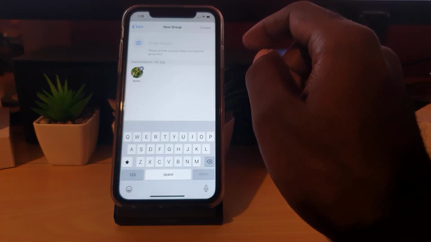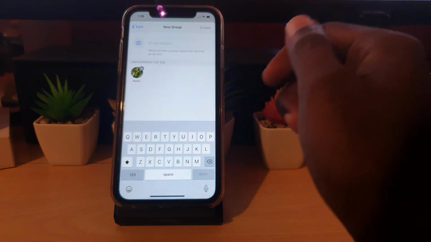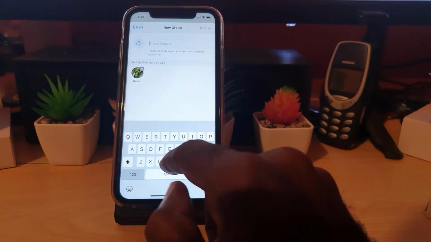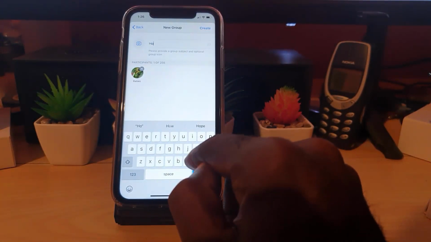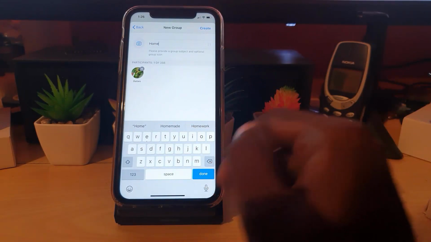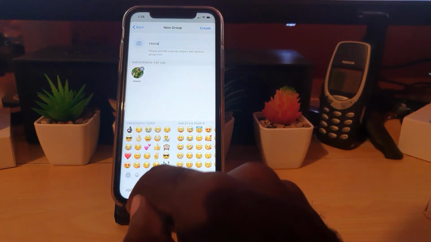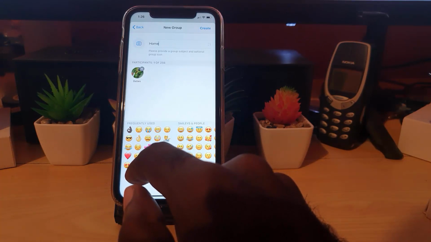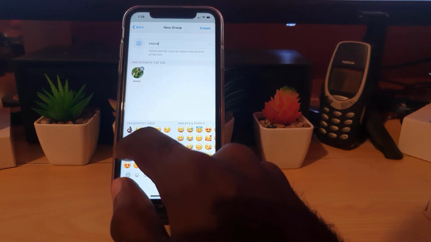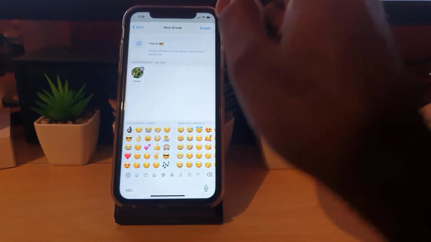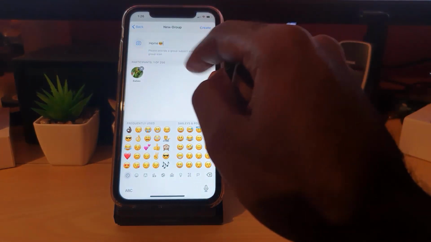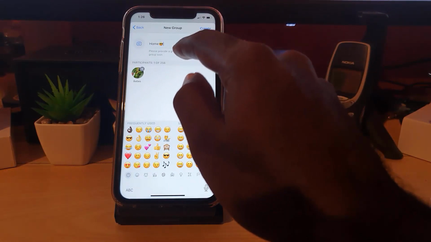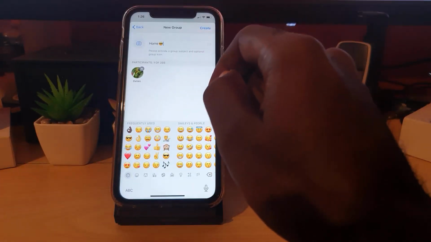It asks you to give the group a subject. Subject will indicate the name of the group. I'm going to say home. I'm just giving it a random name. You can also add emojis if you want. So in this case, I'm going to give it a cool smiley emoji, and I'm going to call it home. Once you have done it, it says please provide a group subject, optional icon. So of course you can do all of that too.